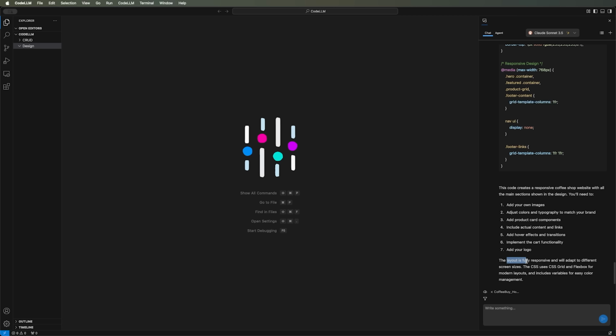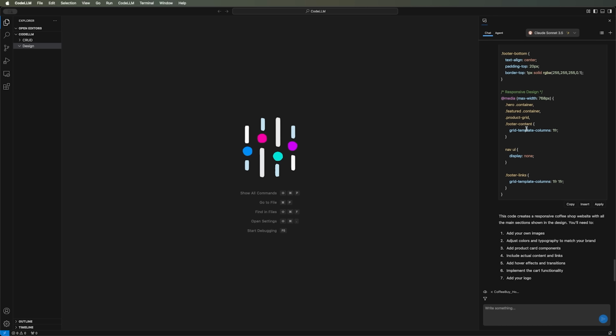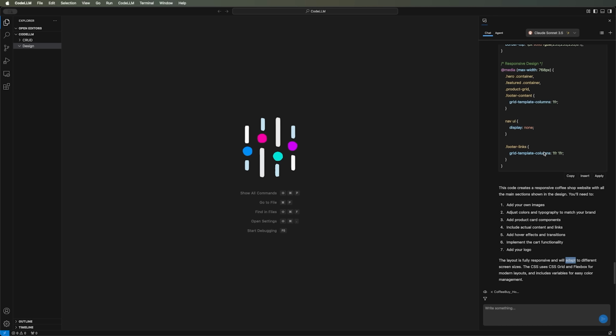As we can see, the layout is fully responsive. Even though the original screenshot didn't include a mobile version, Claude Sonnet 3.5 through CodeLLM still generates responsive and adaptive code for different screen sizes. It also uses the latest CSS technologies, such as CSS Grid and Flexbox, to create modern, flexible layouts.